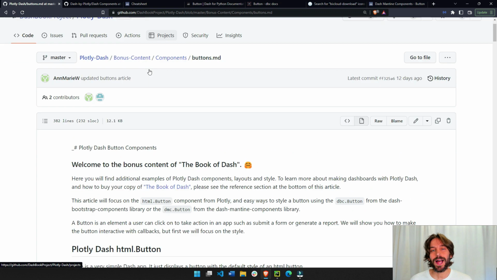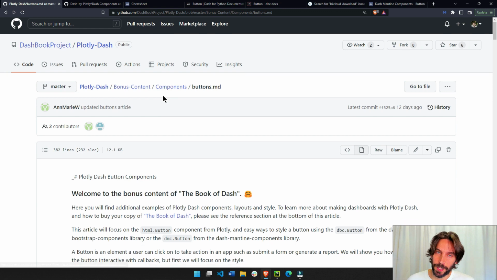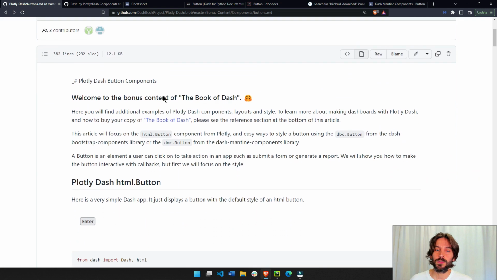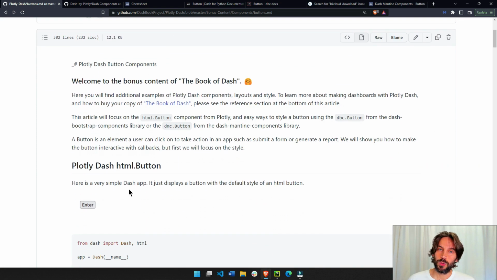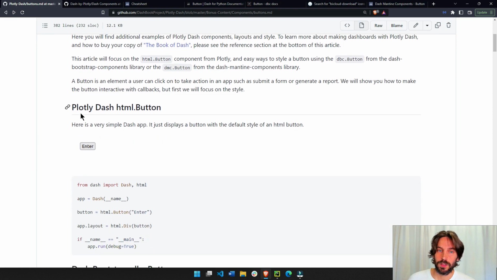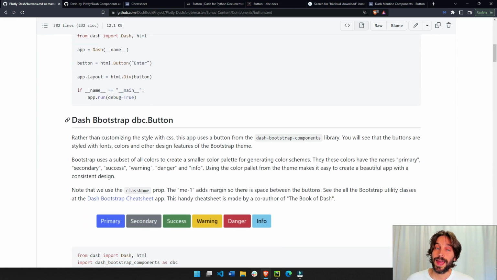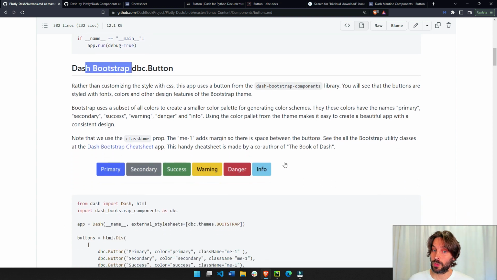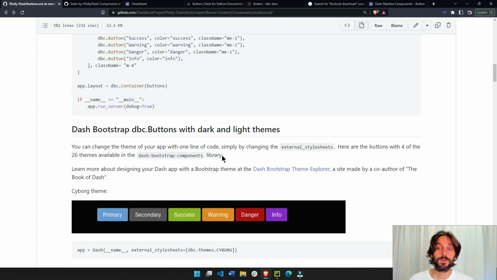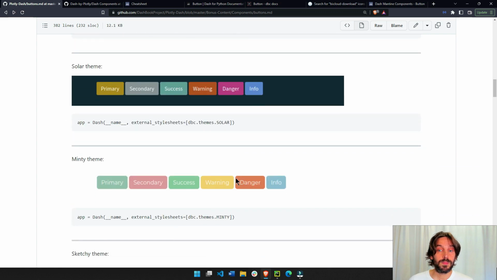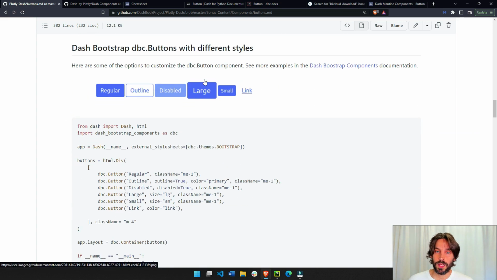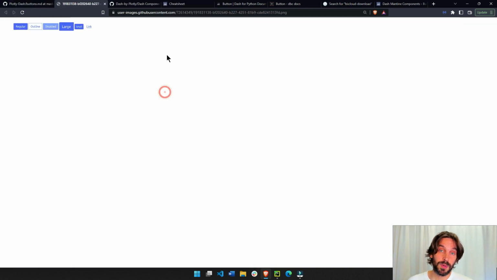In this tutorial, I'm going to show you all about the button. I'm going to teach you how to add a button to your Python data app, this button from Plotly Dash HTML button. I'm going to teach you how to add a button from Dash Bootstrap, another library that has pretty cool button styles and colors. You'll see how to change themes. You'll see how to change the size of the button, maybe disable the button as well.